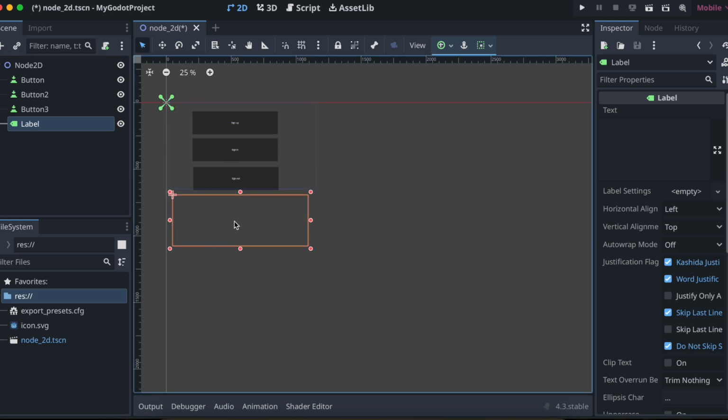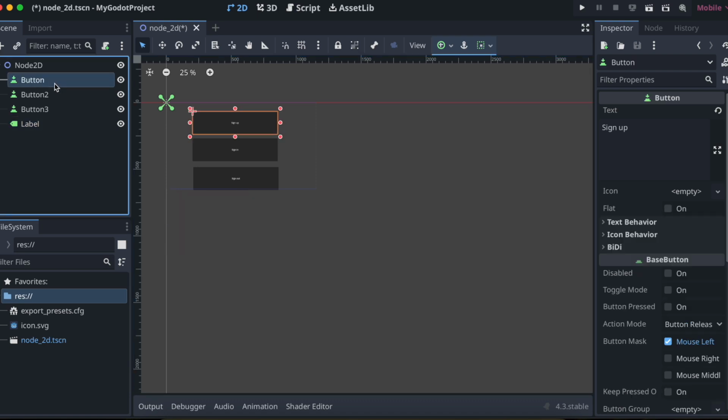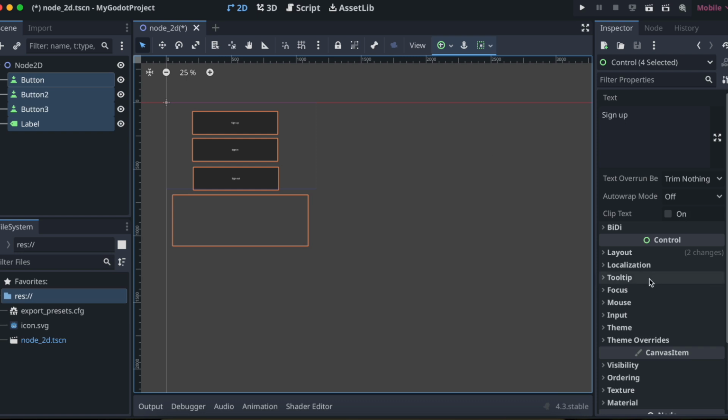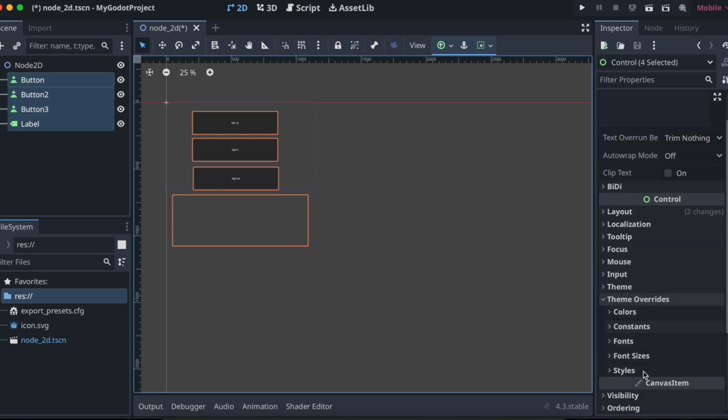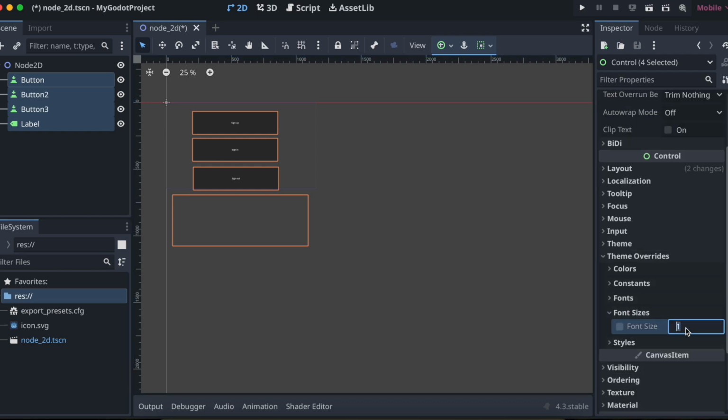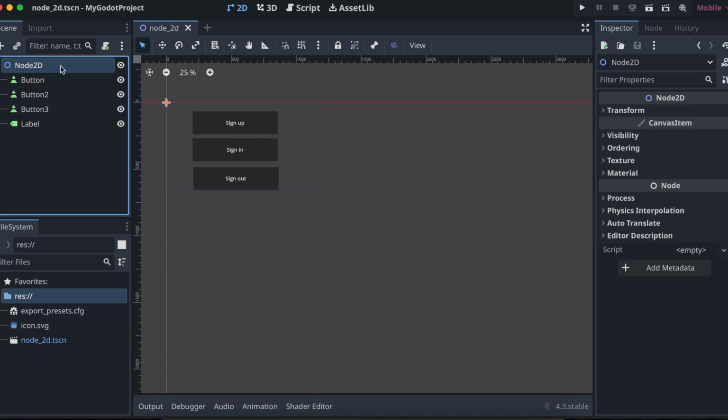Now I will select all 4 of these and increase the font size. Theme overrides, font size, I'll change it to 40. The label will display all the data which we are sending from the native iOS side to the Godot side. Next I will attach one script to this.